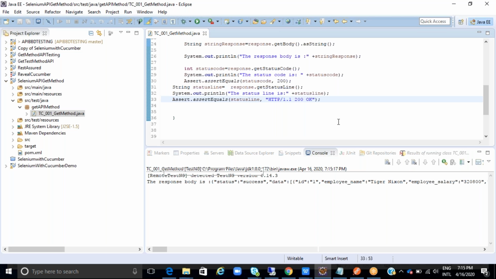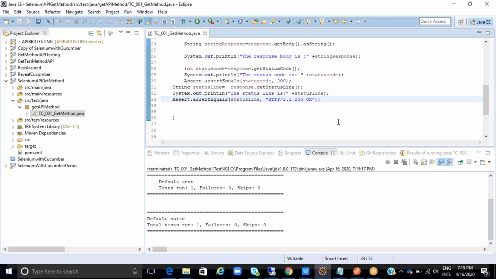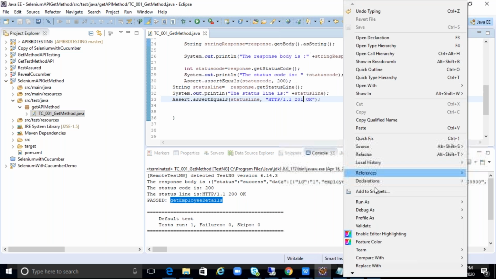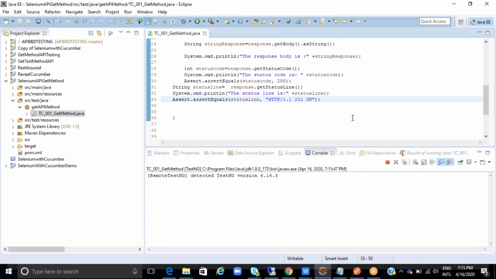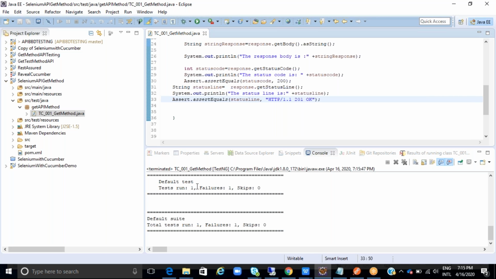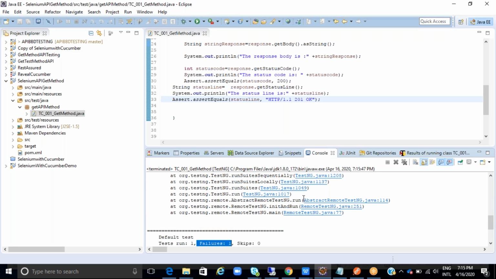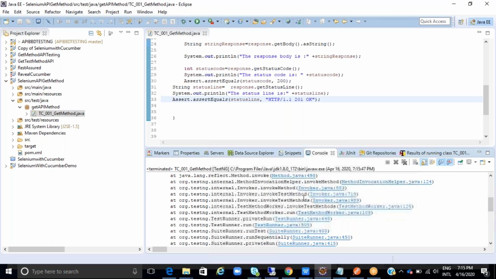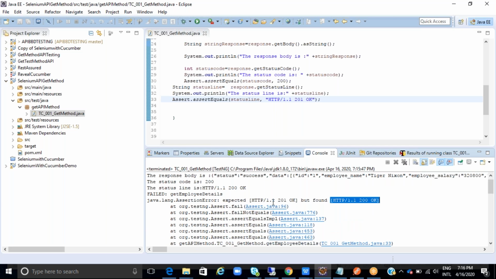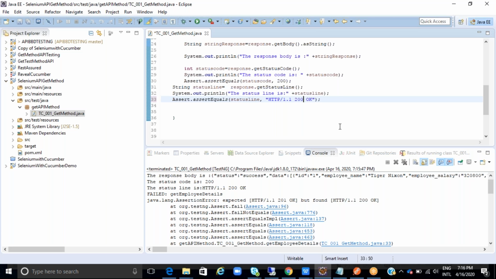Let's say you want to test the negative case for this status line. Here I am going to this 200 and making it 1, saving it and executing this TestNG again. Here you are going to check the fail case and you will get a failure result. Whatever you are getting, the expectation is this, but actually we found this. So the expected is not equal, so it is giving this error.